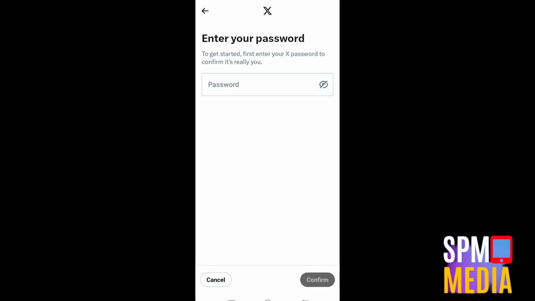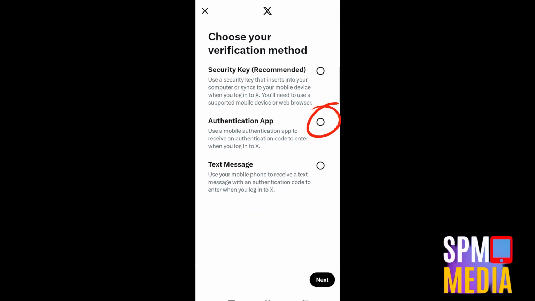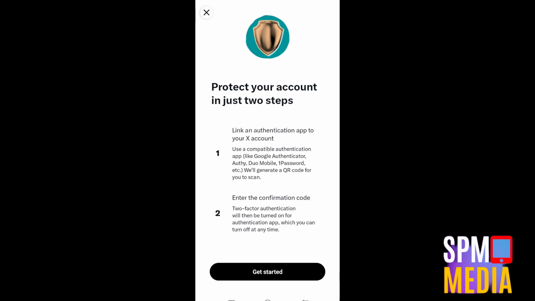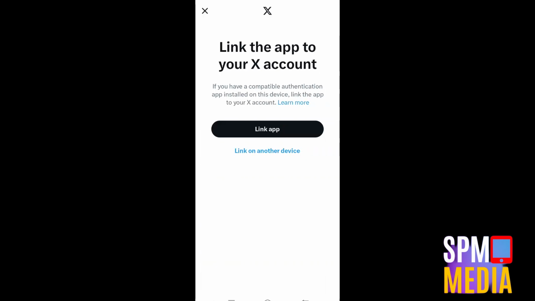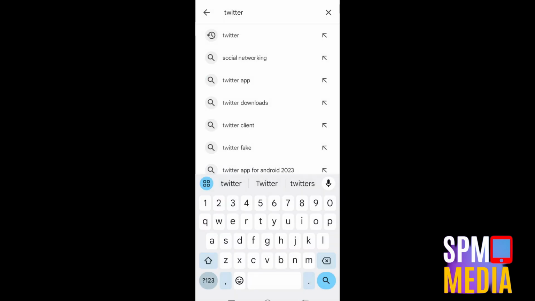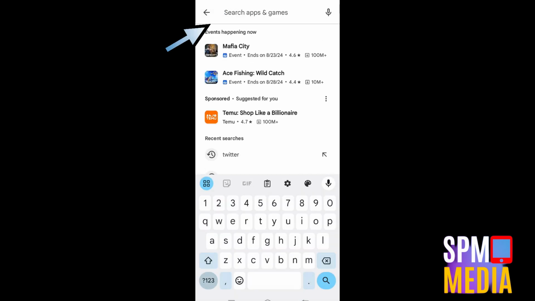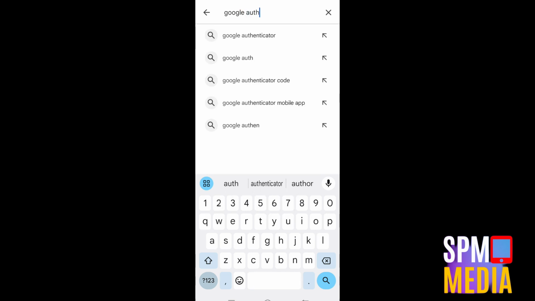So again, enter your password. After you enter your password, what you're going to do next here is you have to choose authenticator application. But here's the thing, in order for you to link this, you need to have this Google Authenticator. So if you tap this authentication application and then tap next, you should link this to an application. So if you click get started, they will ask you to link to an authenticator application.